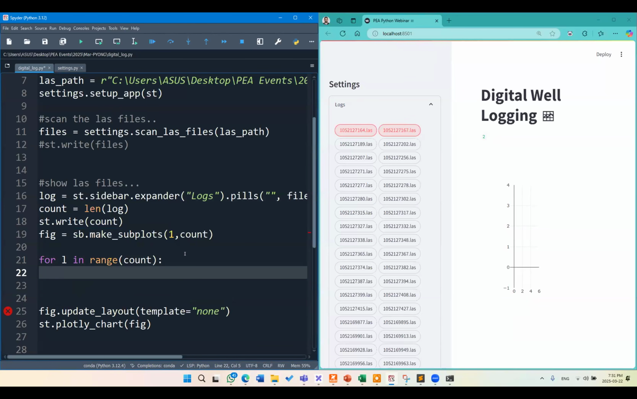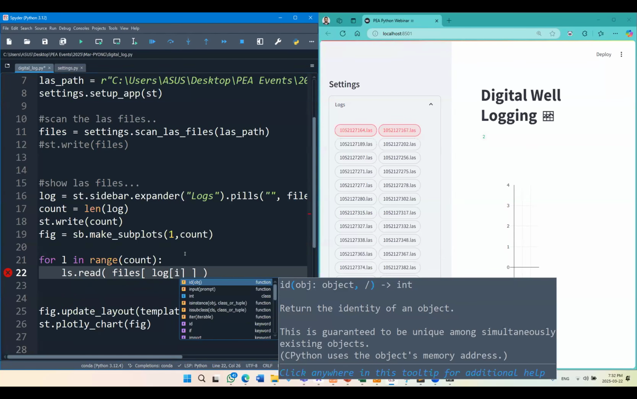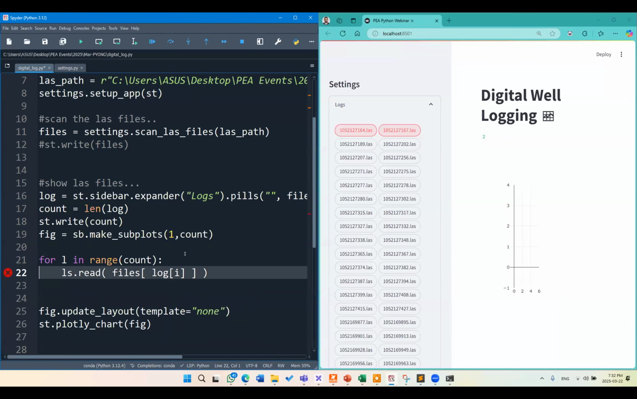So we will say lasio.read. Let's read those files one by one. And the file that we're trying to read is basically coming from files, and we will pass in the log name to it. So it finds the file for us. Basically this is what we're trying to do. We will call this las. By the way, this is going to be a temporary file because the content of this file is going to change.